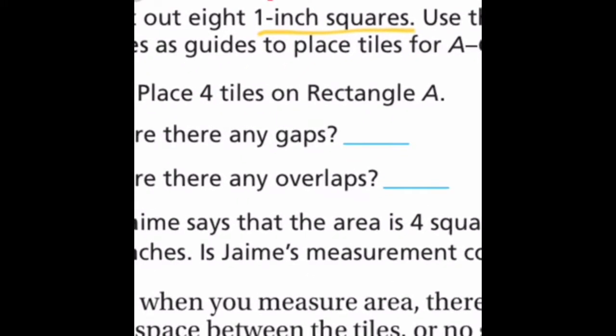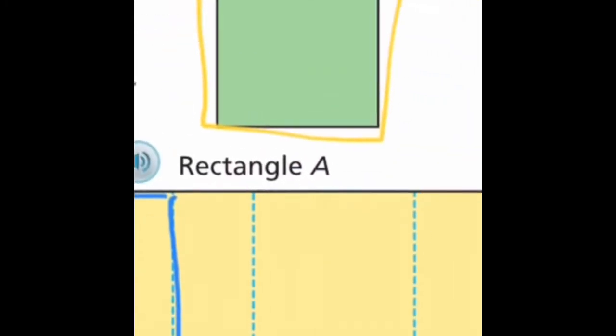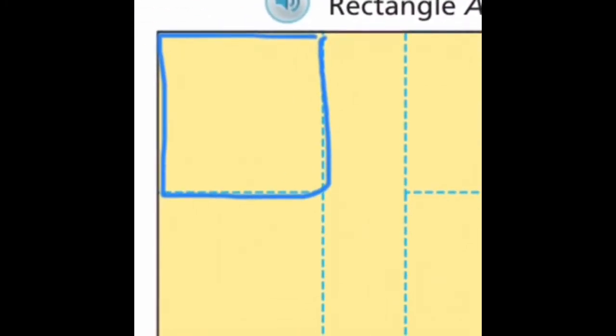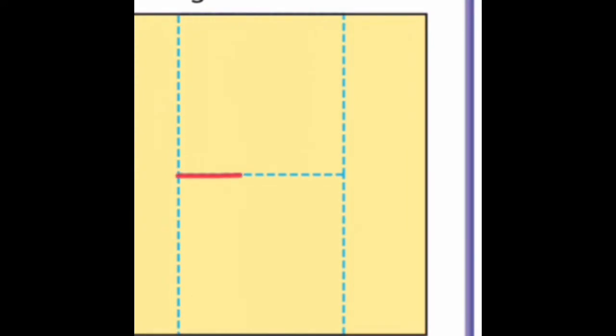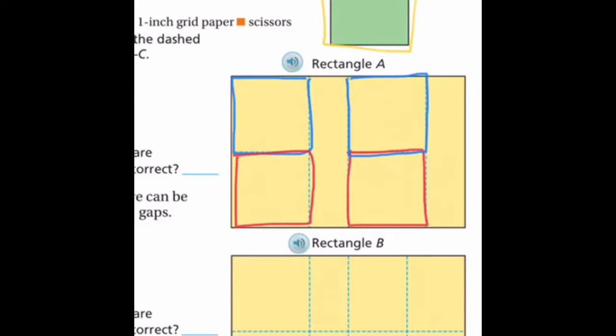So the first thing it says is to place 4 tiles on rectangle A. So if we look over here, here is 1 tile, right? It's the same size as that 1 square inch. And then I'll change my color a little bit. Here is the second tile. And the third tile is here, and the fourth tile is right here. Okay, so we have all 4 of these guys down on rectangle A.